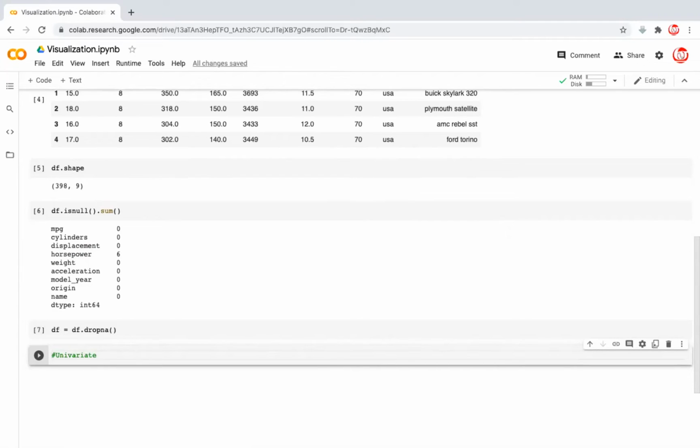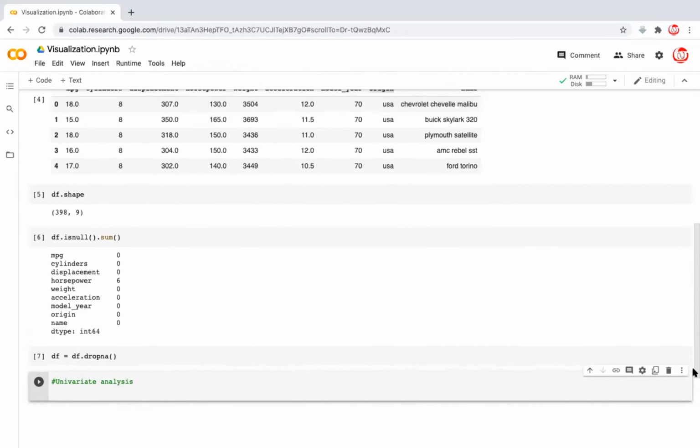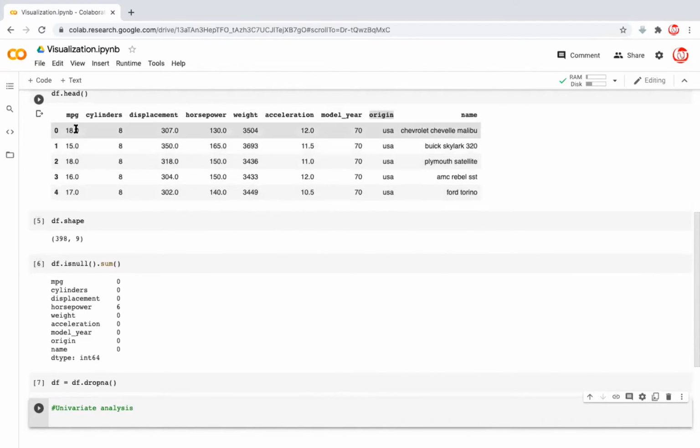Univariate means one variable at a time kind of analysis. And how do we start with univariate analysis? Again, there are certain rules. So if you have one variable, which let's say is a continuous variable. What is a continuous variable? A continuous variable can pretty much attain any value in a given range, right?